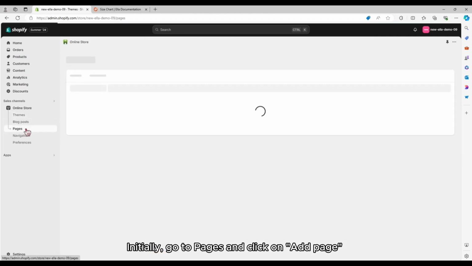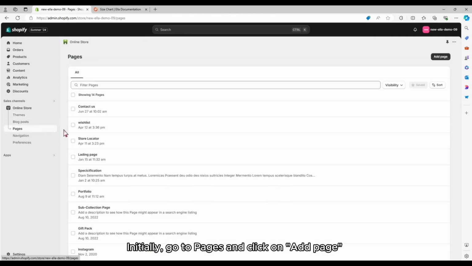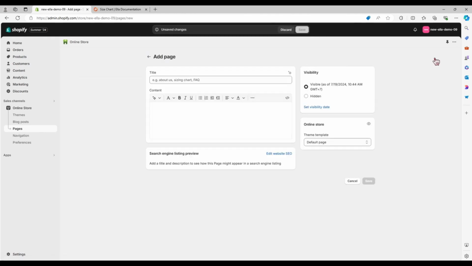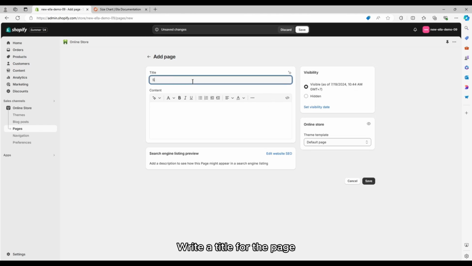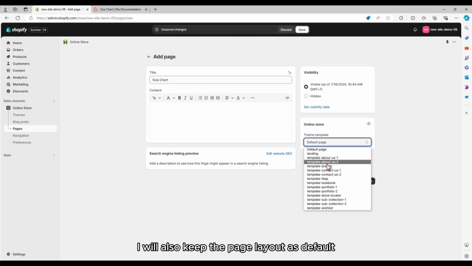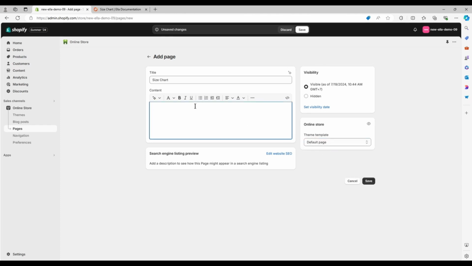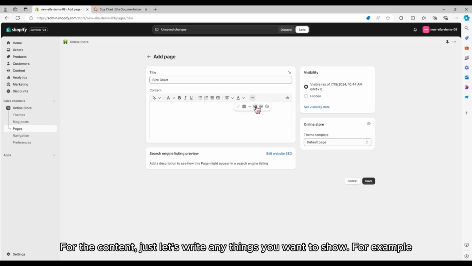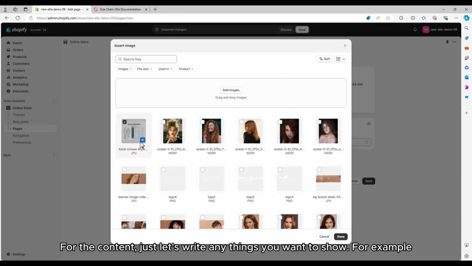Initially, go to Pages and click on Add Page. Write a title for the page. I will also keep the page layout as default. For the content, just let's write anything you want to show, for example.